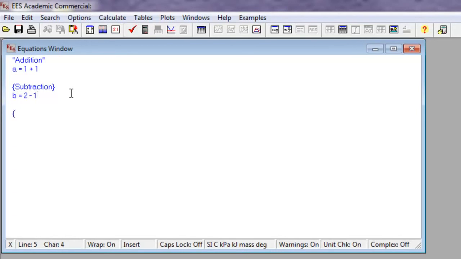Use the hyphen for subtraction. Let's make another comment here for multiplication. And here we're going to do 2 multiplied by 2, and you can see that you use the asterisk to multiply in EES. Division. Let's do D is equal to 4 divided by 2. You use the / for division in EES.